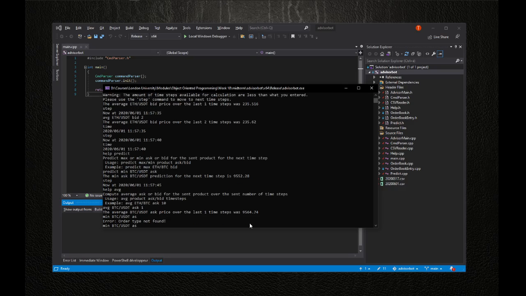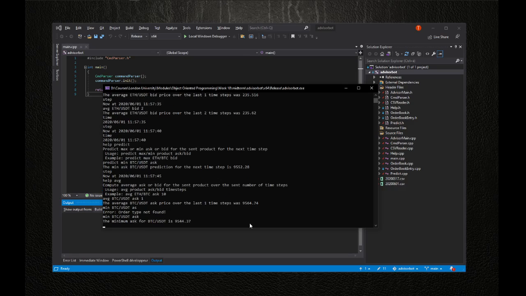Order type, I messed up the order type. Okay, the minimum ask is this. So we got close. The prediction was lower than the actual average, but a bit higher than the minimum. So the prediction was close.